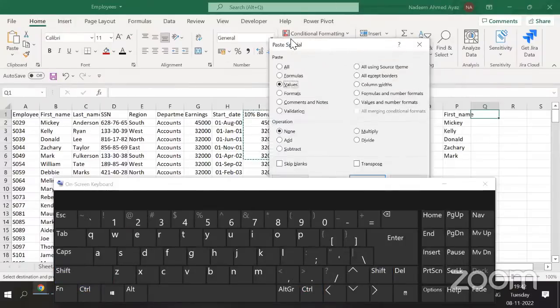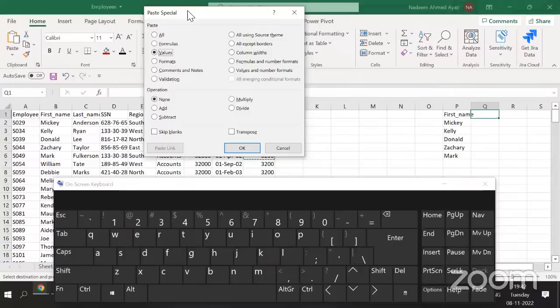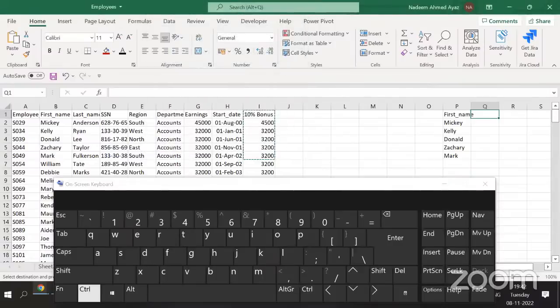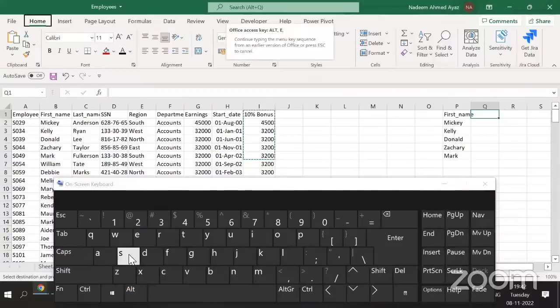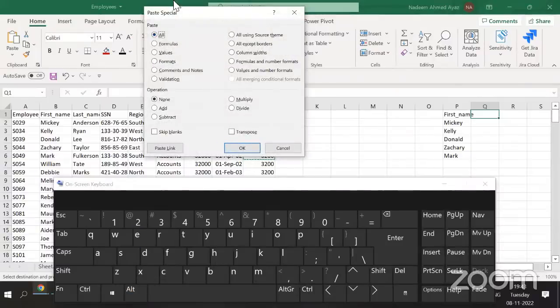Get this dialog box by using your keyboard. Press Alt E S V. I'll do it for you here. I'll say Alt E S. S will bring up the dialog box.